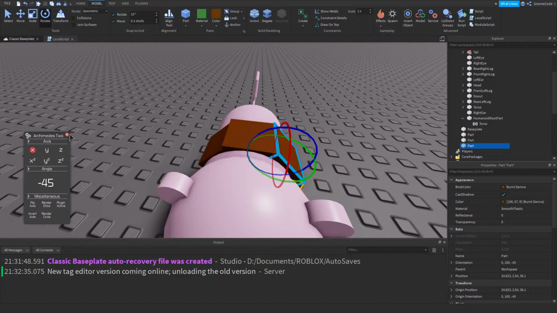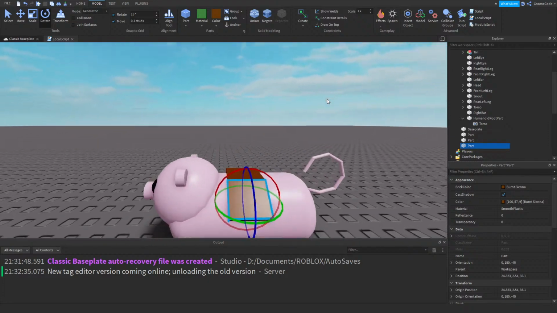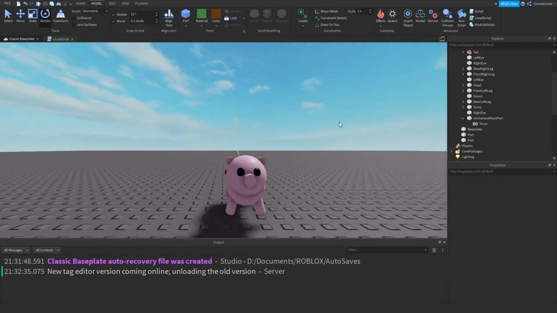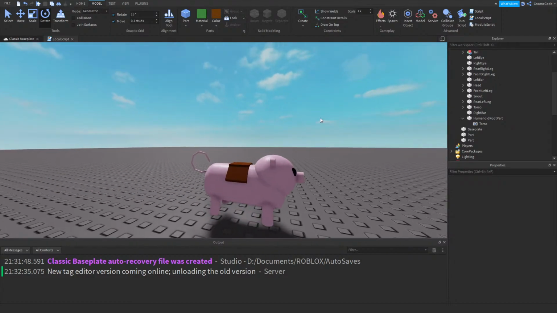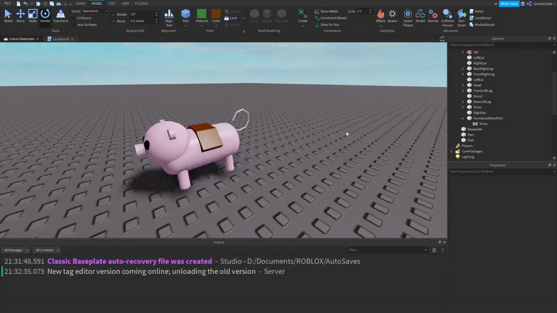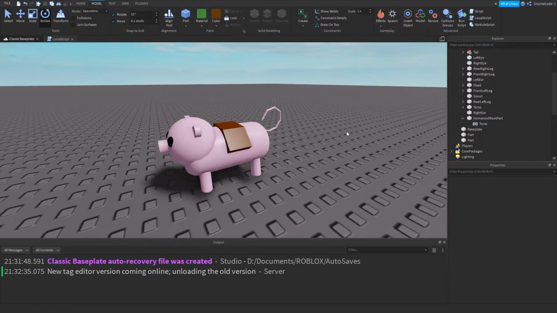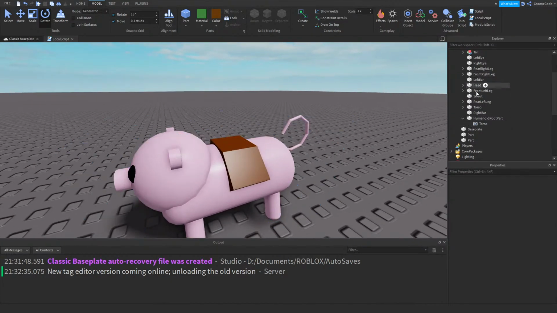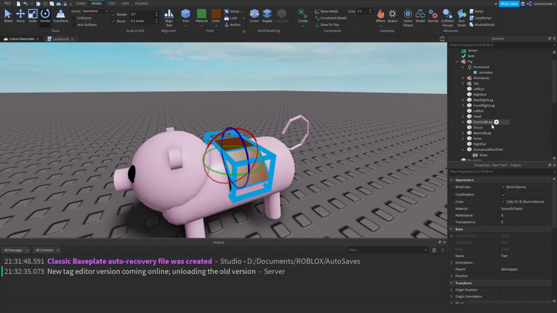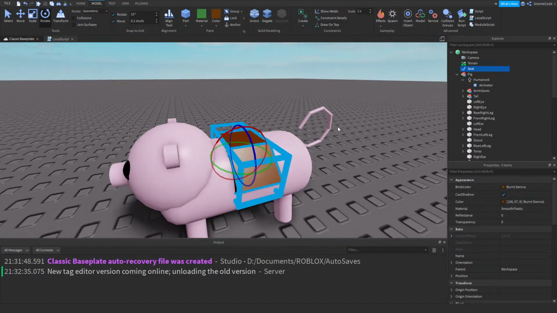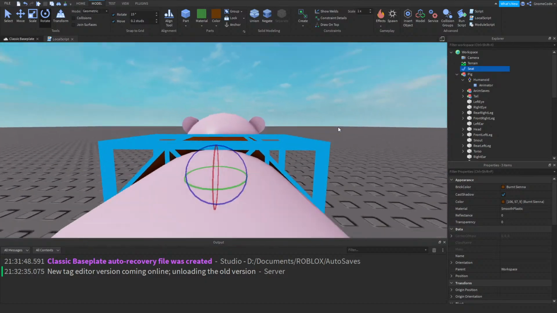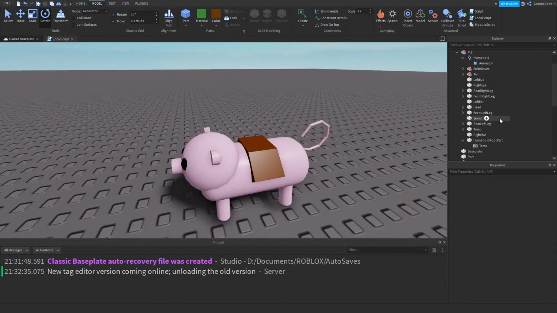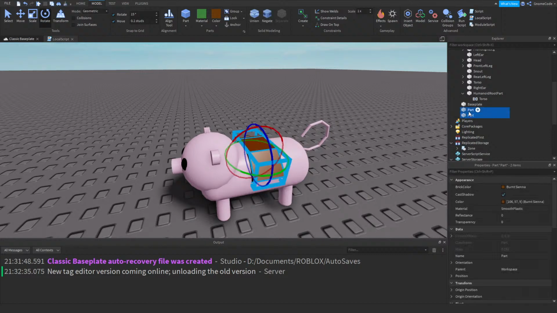To do that. There we go. Does that look like a saddle or does that look really bad? I think that just kind of looks really bad, to be honest. I guess it's better than nothing. Maybe I can adjust it a little bit. I don't know. We'll just keep this. This is fine. Perfect.